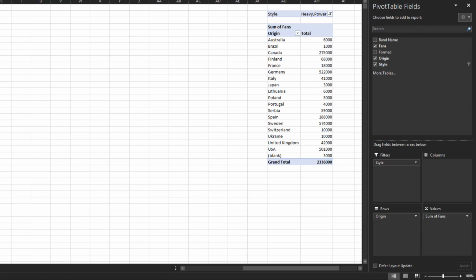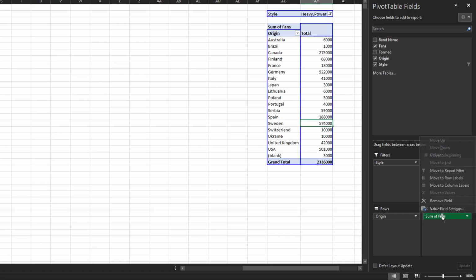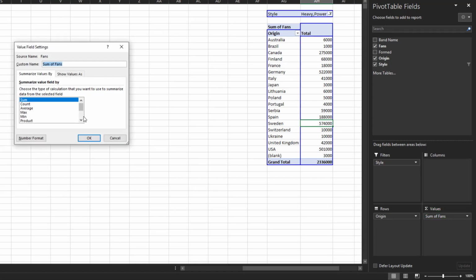To change the summary function, open the Field Settings dialog box for the field in the values box that you want to change. In our case, we only have fans in the values box. You do this by clicking the field that you want to change, and then clicking on Value Field Settings. And then click on the type of summary you want for the data. Let's click on Average so we can see the average number of fans in each country in the style Heavy Power, and click OK.